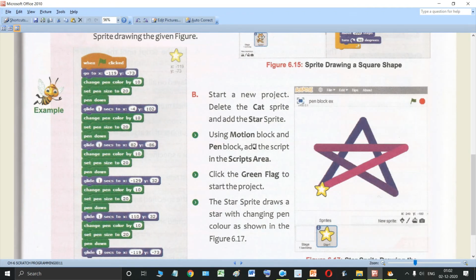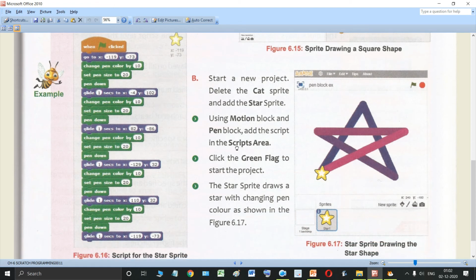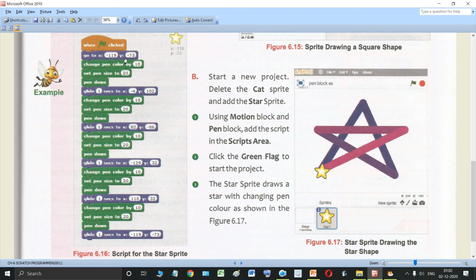Moving on to the next step, using motion blocks and pen blocks, add the script in the scripts area. So we need to add this long script. Let us do this and then we'll click on the green flag. So let us do this one by one.